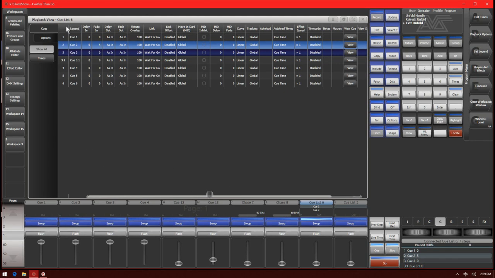We have obviously the cue numbers as our first column, then our cue legend. If we had named them something other than cue 1, 2, 3, 3.1, we'd see that here. We set our delay in, just like it sounds, the delay in for when it starts, our fade in, our delay out, and our fade out, and our fixture overlap. Just like we've been showing with other things, you can put fixture overlap into each step of your Cuelist if you so wish.